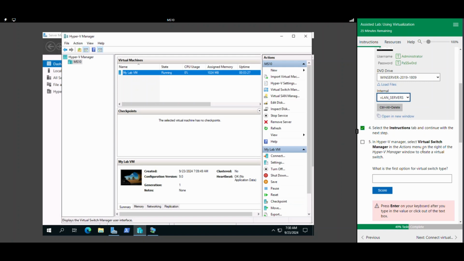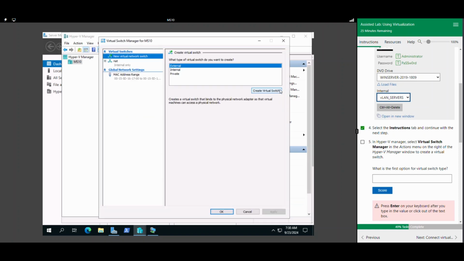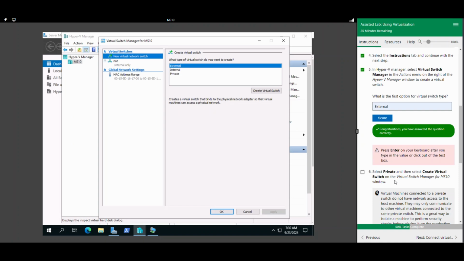In Hyper-V Manager, you're going to select the Virtual Switch Manager under the Actions page. So this is your actions in the right-hand pane, and you're going to click on Virtual Switch Manager. So what is the first option for the virtual switch type? And that is external. So we're going to type external in here and click score and go on to step 6.